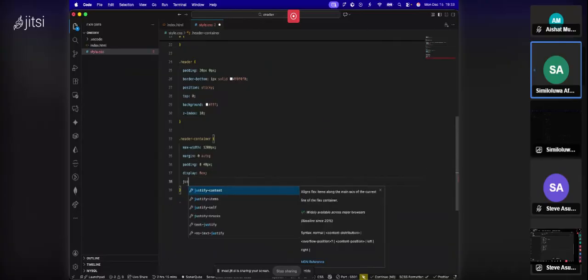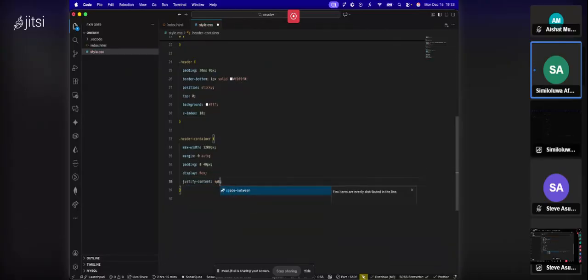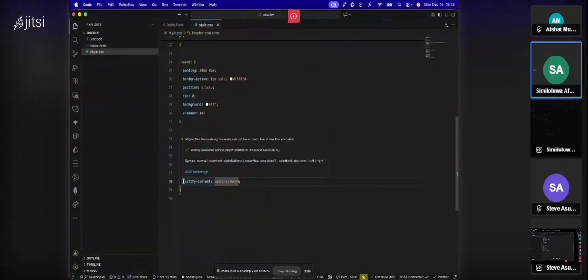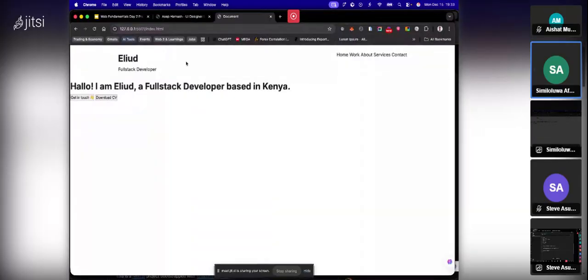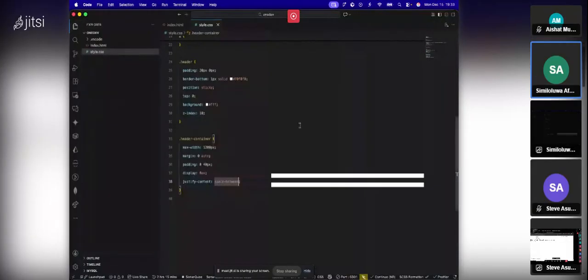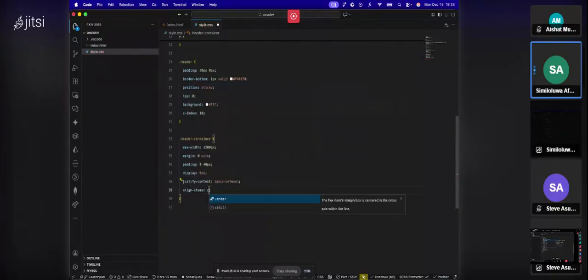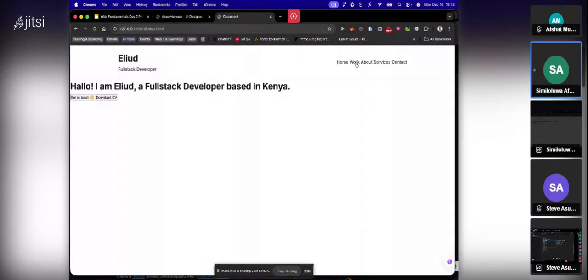Now you then say justify content of space between. That will put a space between your content, just like the words say, justify content space between. You put space between your content. And the last thing we want to have here is align items of center. This one aligns the items on the x-axis to the center. Okay, that's what this one does.